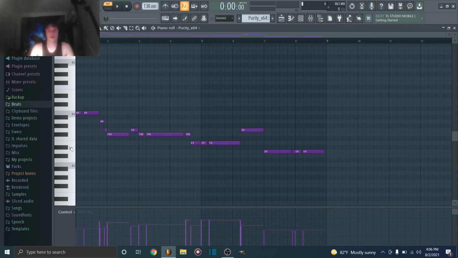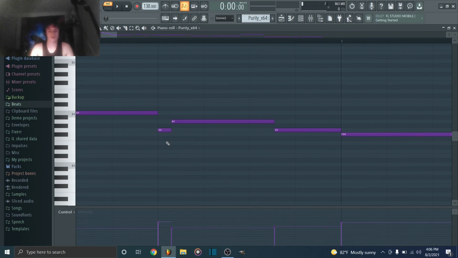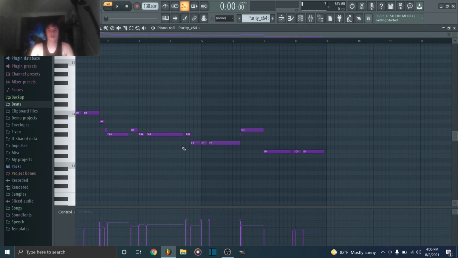For the most part, I just followed the root notes of the chords, obviously not entirely because that would be pretty boring. Then we've also got these little flams here. You don't have to do that. I just thought it sounded kind of nice. And then I also moved some of the notes around just a little bit to make sure that they're not entirely on time because that adds to the realistic feel.